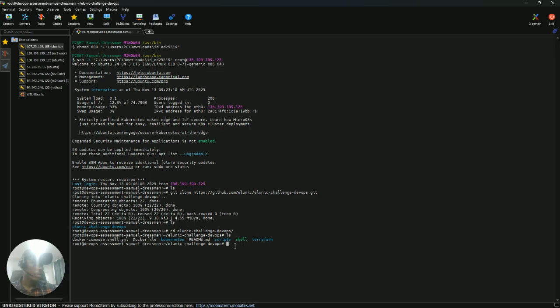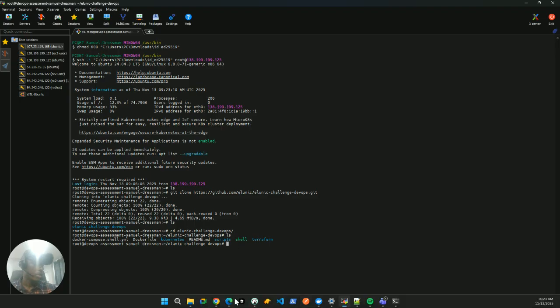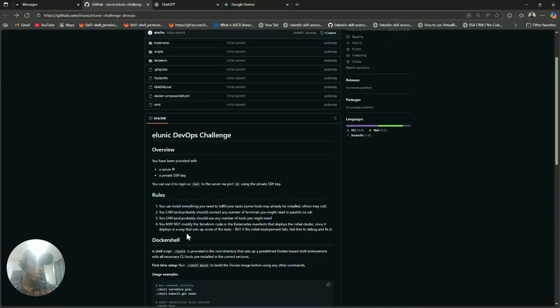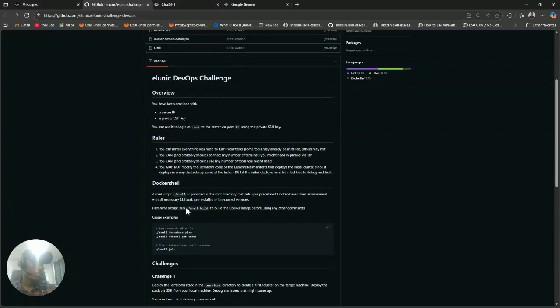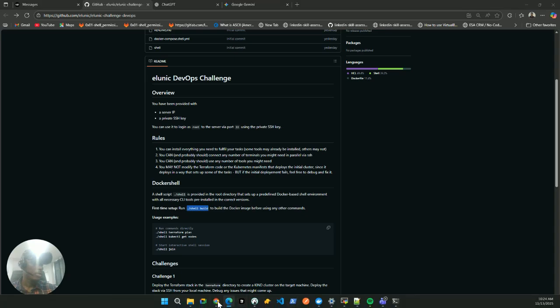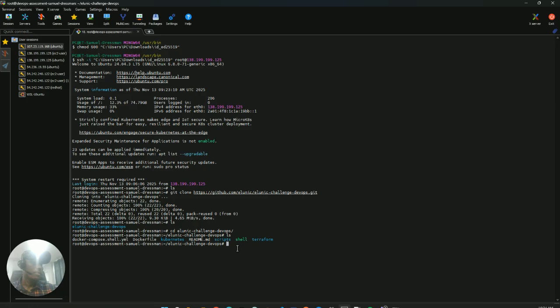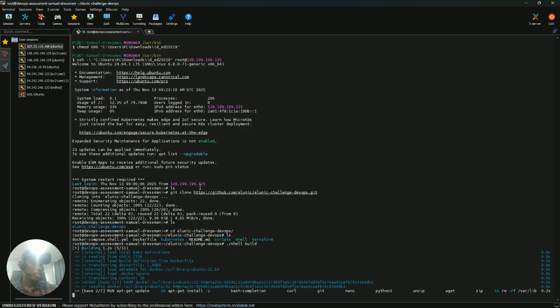Okay, I think it would be safe for me to run this, because when I was going through the document, I saw that we have to run this first. I'm going to run this shell build to build whatever we have in the shell script. If we encounter an error, then of course I would have to troubleshoot. So let me run this build.